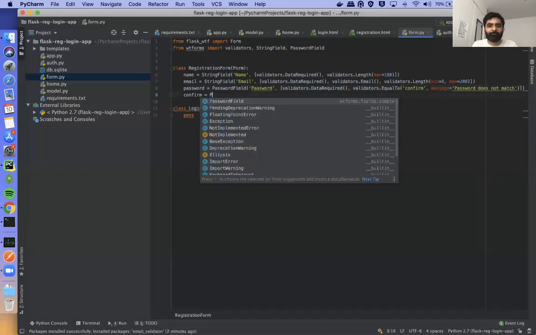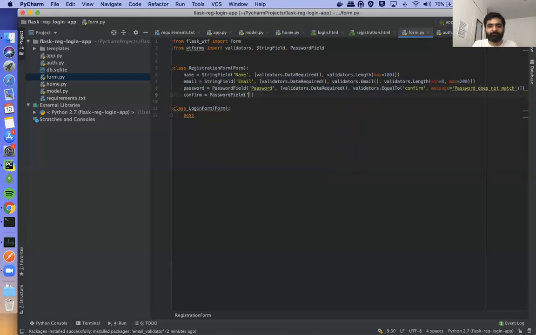And for the confirm password, same thing, password field, confirm password, and validator is going to be data required. That should be enough in this case.